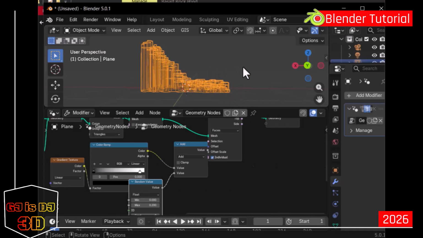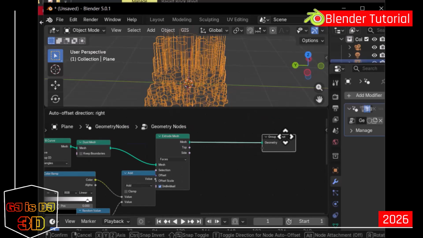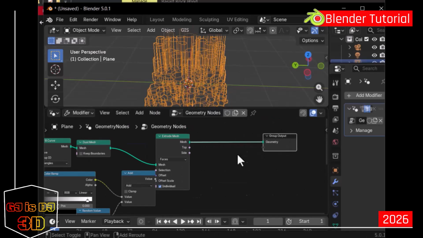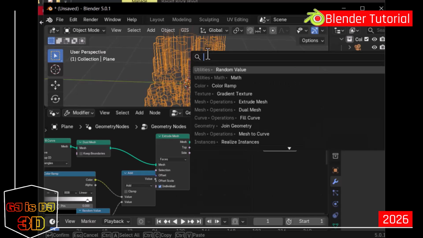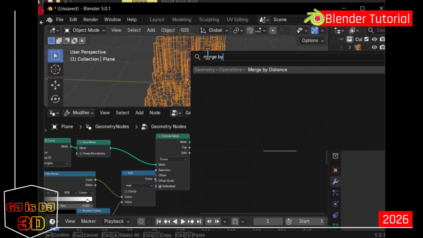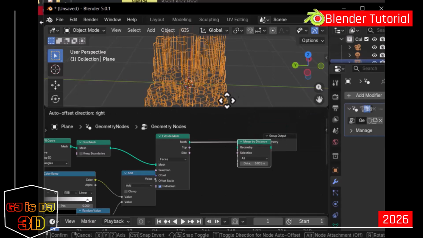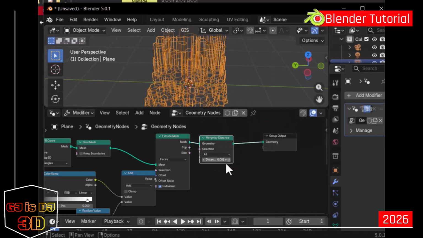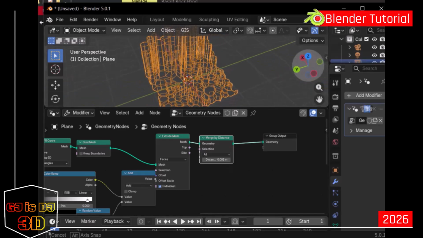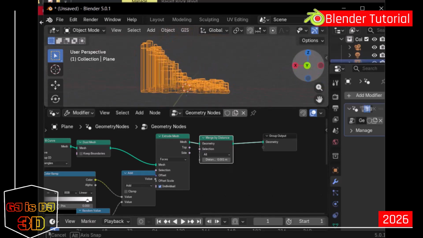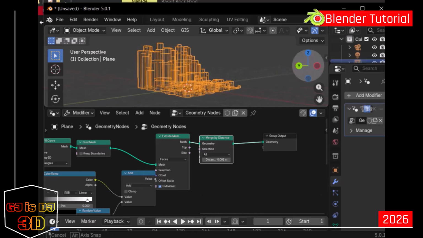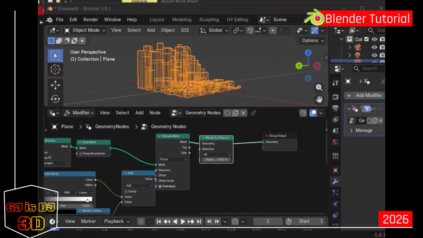Okay, so let's go by merge by distance node, and then drop it in there and put some very small value. I think that value is already cool. Yeah. And you make sure you still have some area on some extrusion here, so that it's not totally flat. So that is pretty much good.